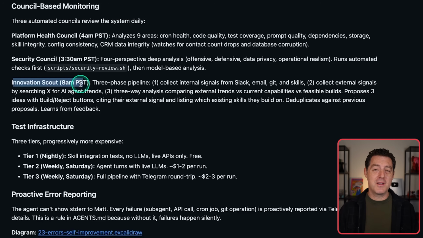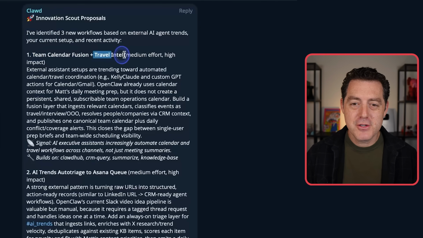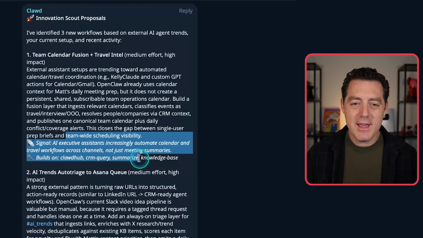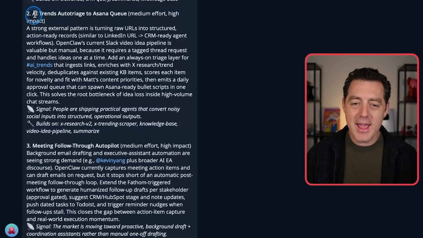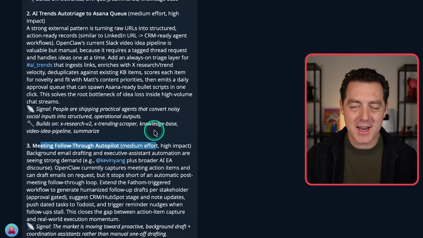This is a cool one. Every single day, it looks at everything we're doing, goes out on the web, searches for what other people are doing, different use cases with OpenClaw, compares all the notes, and comes up with new ideas. So here's an example, Team Calendar Fusion plus Travel Intel. And it tells me all about it. It tells me why it could work. And same thing here. AI trends auto triage to Asana queue, meeting follow through autopilot. And so it's always giving me new ideas that I can implement.